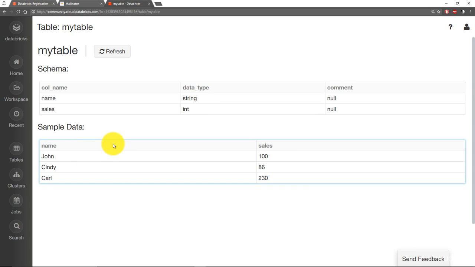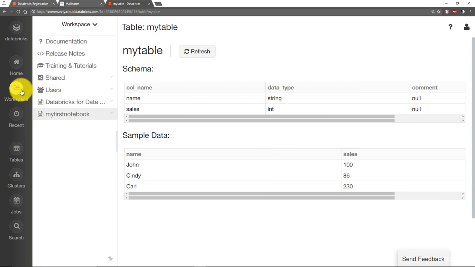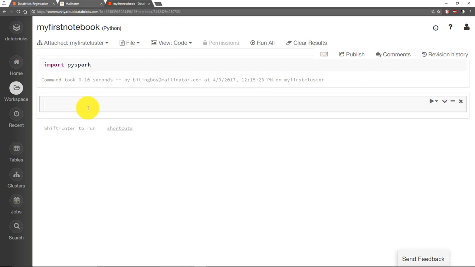So let me show you how you can actually access this data in the notebook system. You come back to Workspace, you come back to My First Notebook, and double click on it. Here we are. So we're going to be working with something called data frames, and we'll talk a lot more about this, but I just want to show you how you can grab that table data as a data frame.